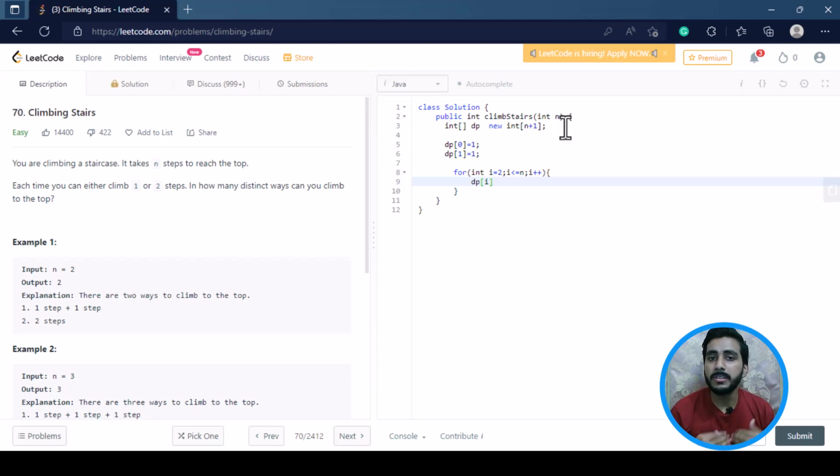And for dp of i, first it will be dp of 2, and what we have to calculate, as we have discussed earlier, is dp of i minus 1 plus dp of i minus 2. In our first iteration, dp of i minus 1 will be dp of 1, and dp of i minus 2 will be dp of 0. So we already have these values, 1 plus 1, so dp of 2 will be 2, and it will carry on and continue to other steps as well.